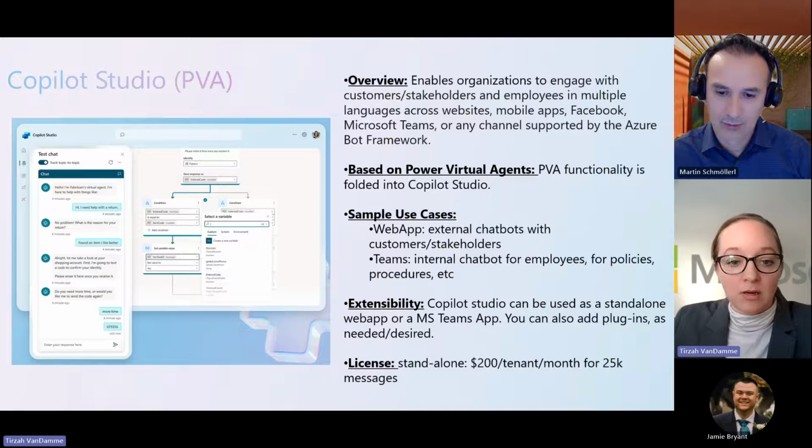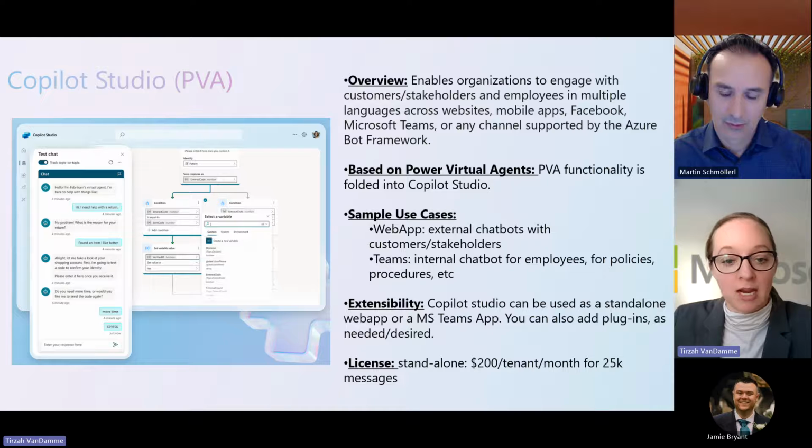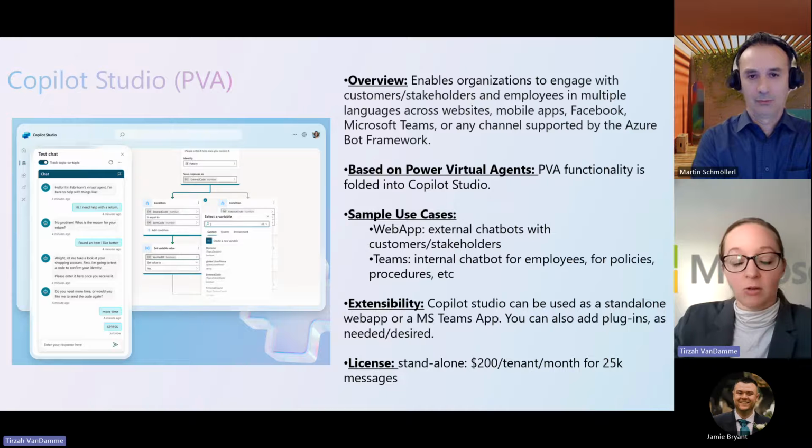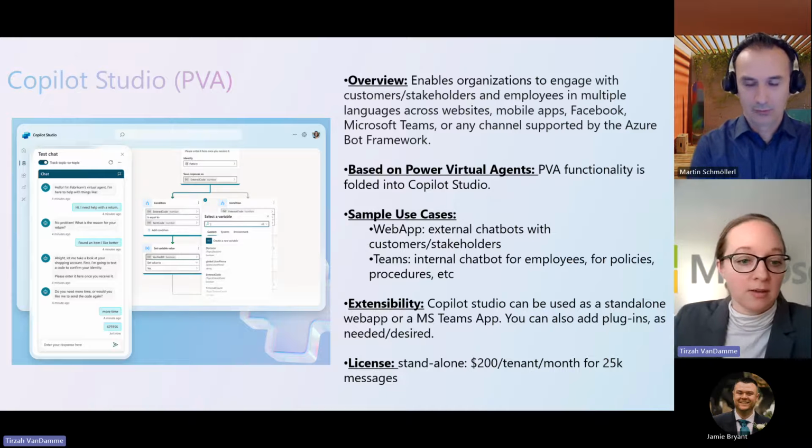And then you can also add plugins to PVA as well. So as I mentioned, the standalone is $200 per tenant per month for 25,000 messages. So that's the standalone licensing. And then Copilot Studio in M365 is included in the M365 license.